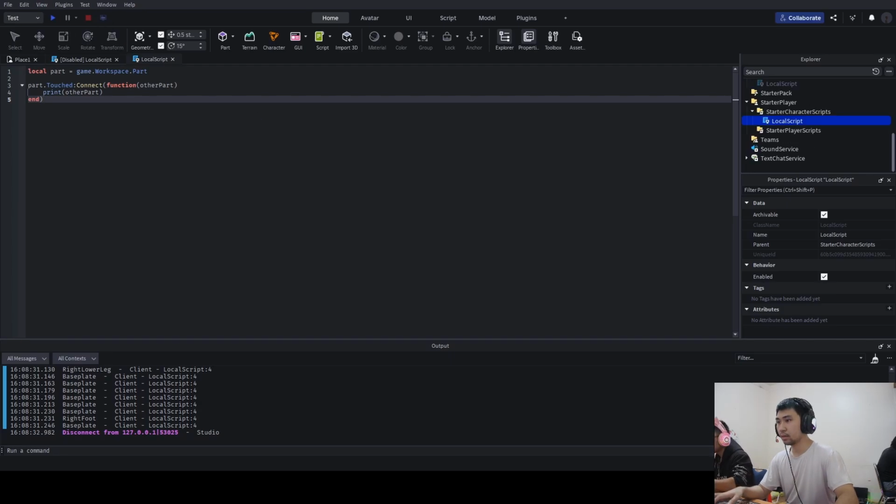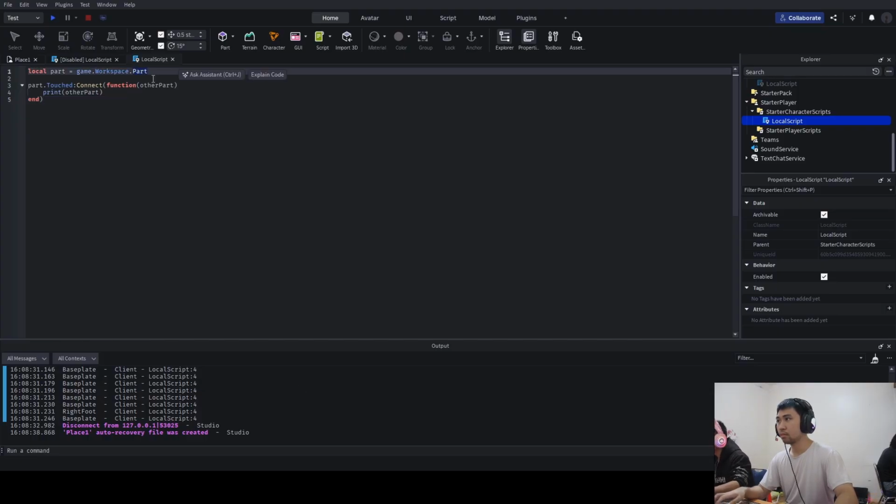I got an error here saying that part is not a valid member of workspace. What ended up happening was that the part didn't load in fast enough to catch that there was a part in the server. So we're going to have to wrap this in a WaitForChild. So let's delete part here. And after workspace, we'll say WaitForChild, and make sure you have the case sensitivity correct. Then we'll say open, close parentheses.